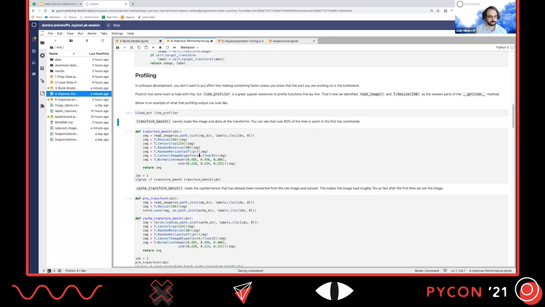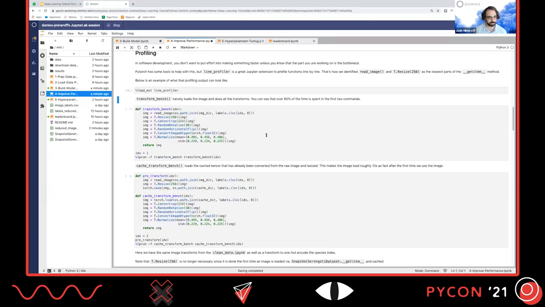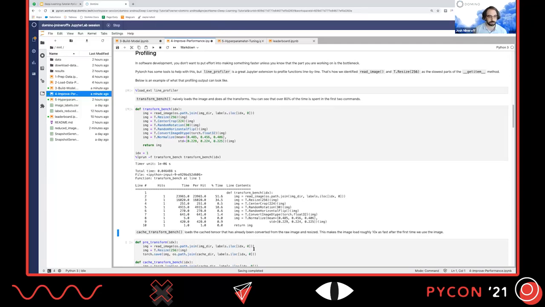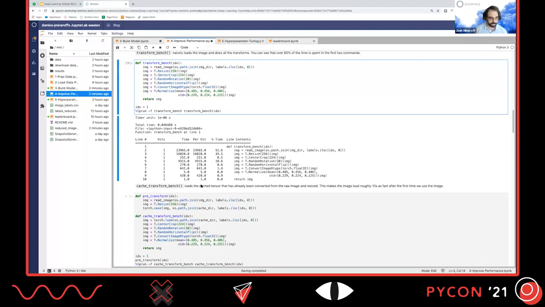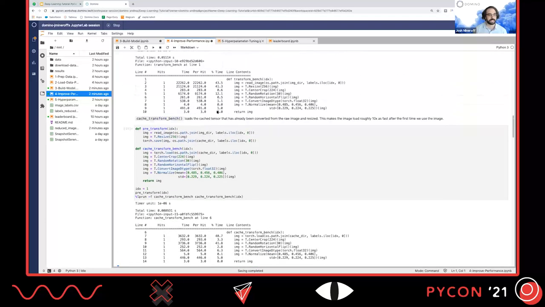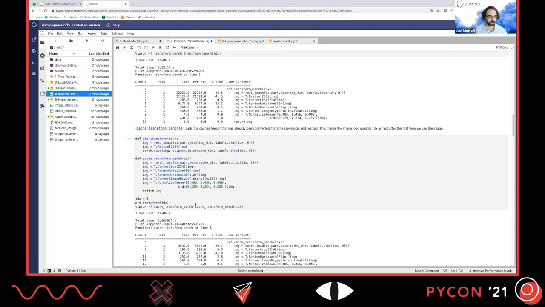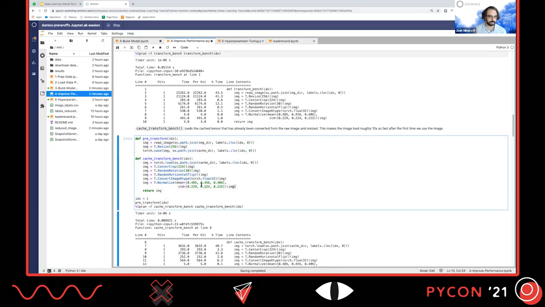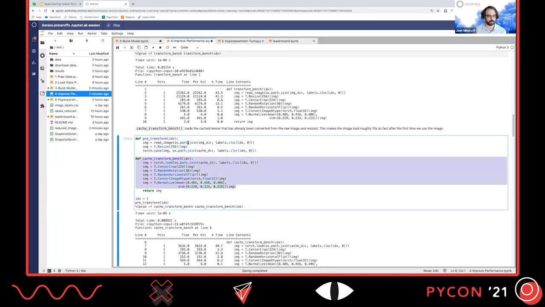So we're loading in this extension, right? And then we have these two sets of functions, where one of them is the transform benchmark, where we're showing the original naive way of reading the image and going all the way through normalizing and so on. And the next one is this cache transform. Here, all we're benchmarking is the cache part of the transform, because we're only going to do the read image and the resize once. So this is going to be more representative, if you train for a lot of epochs, of how long it's actually going to take per image.